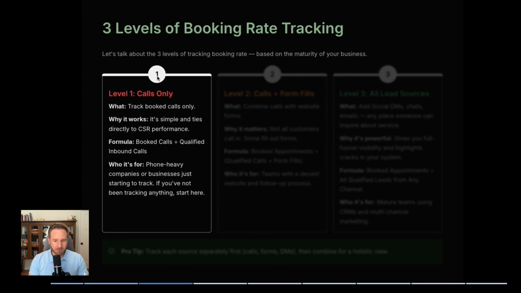And you're going to take the number of leads that turned into appointments and divide that by how many inbound leads you got. If you're a business that primarily gets a lot of calls, start tracking this. There are some markets and industries where people just prefer to call, so if you're phone heavy, just start here. If you've not been tracking anything, start here.